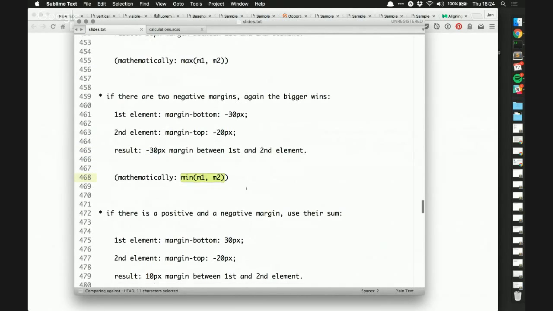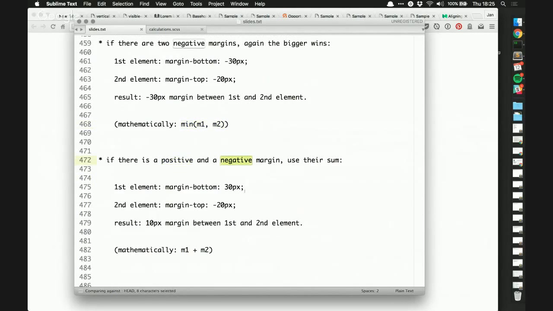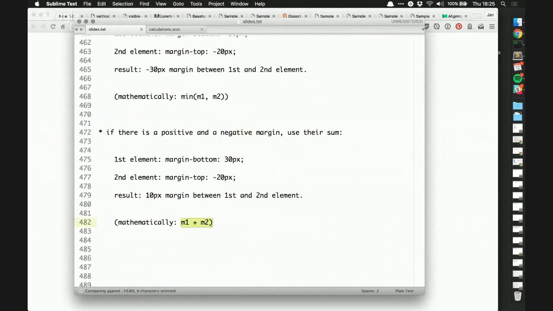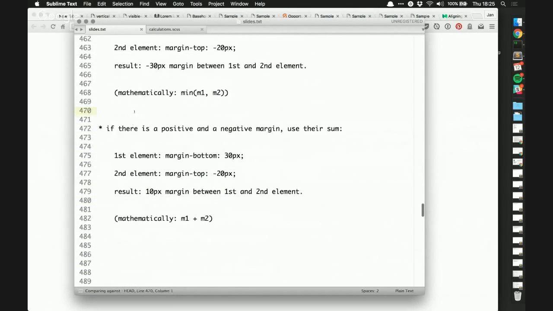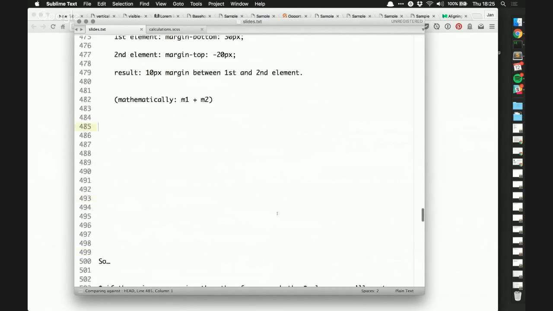But if we have a positive and a negative margin, then it's just a simple addition. So if we have, let's say, 30 pixels positive margin, and then we have minus 20 pixels, the space between these two elements will be just 10 pixels. So it's like 20 subtracted from 30. And it turns out that if we stick to always having this third case, so if we always have alternating positive and negative margins, things will work properly for our rhythm adjustments.